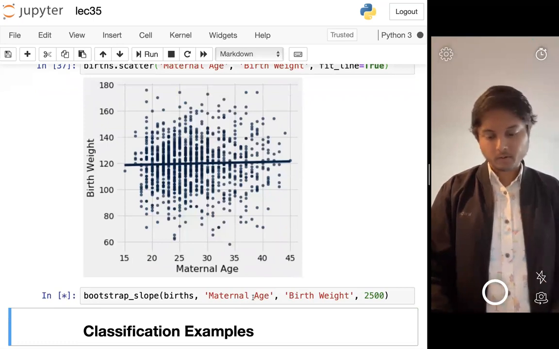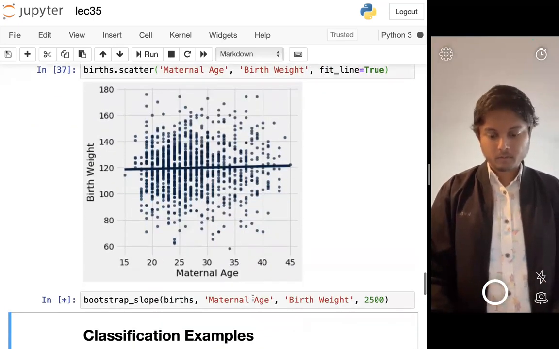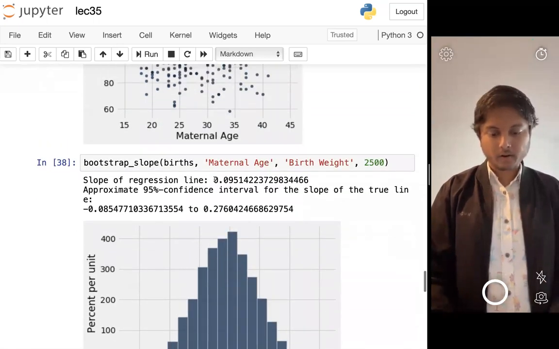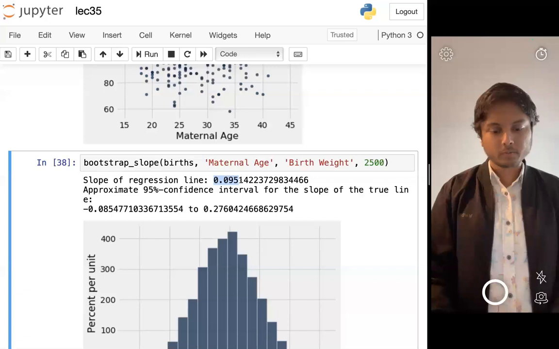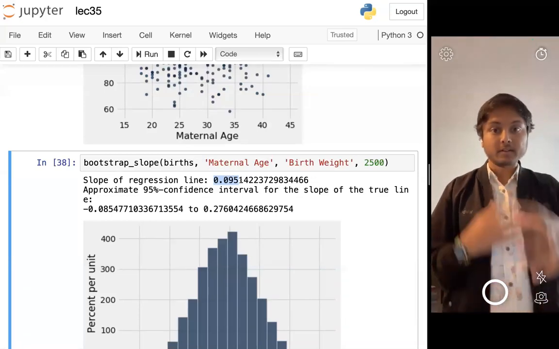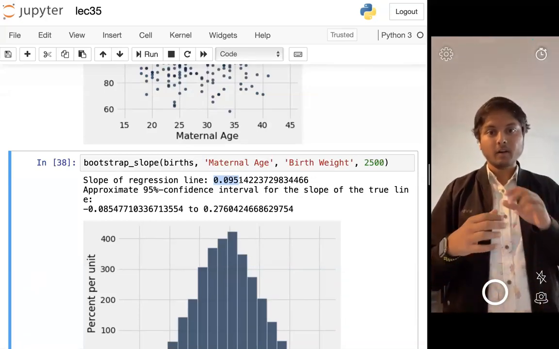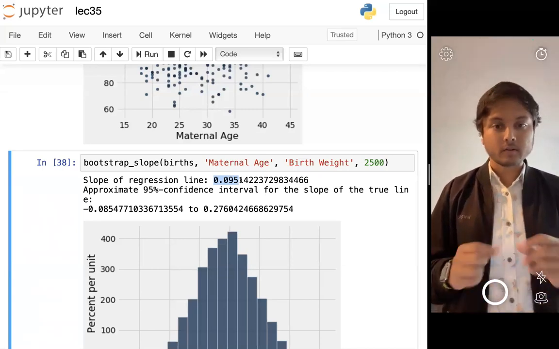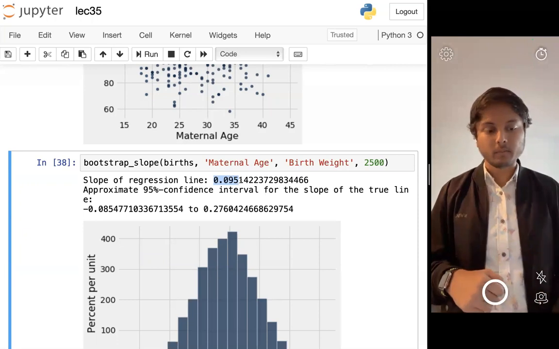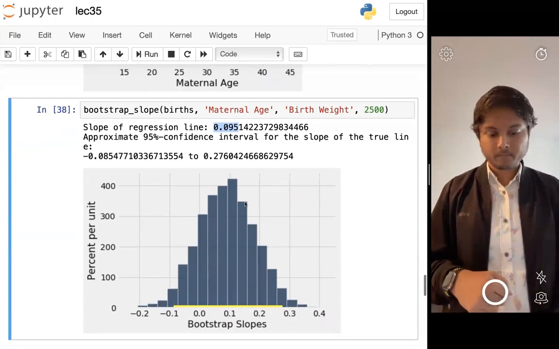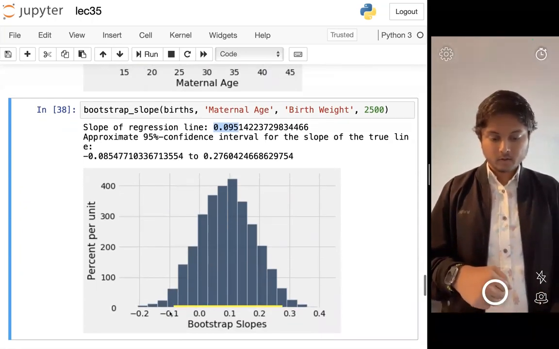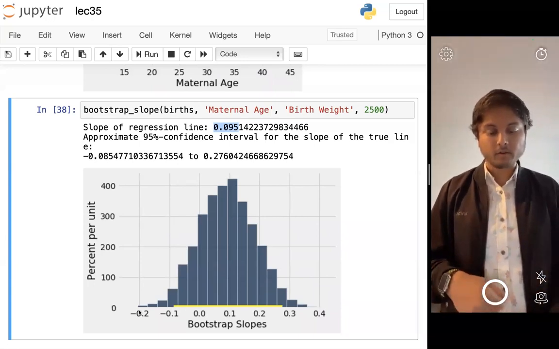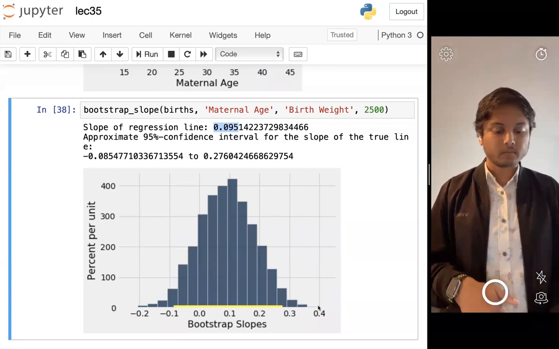It might take some time to run here, but it should tell us the result. Here we go. Again, the slope that we actually observed was 0.095. We resampled our scatter plot many, many times, fit a regression line to every single scatter plot, and now we are plotting the slope from every single regression line that we fit. In this case, we see that sometimes when we resampled our data, we got a slope as low as negative 0.2, but sometimes it's as high as 0.4.